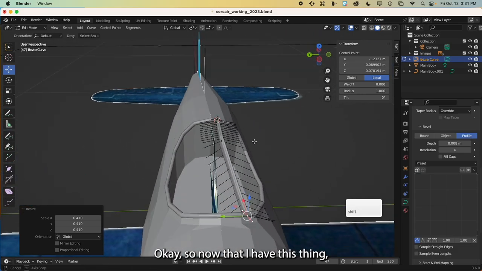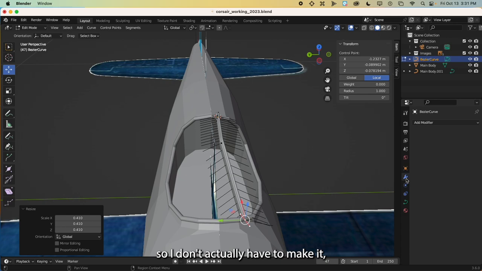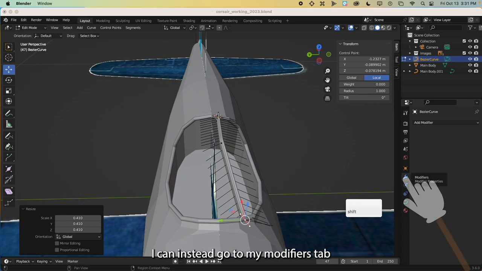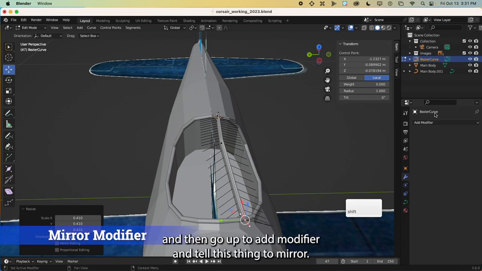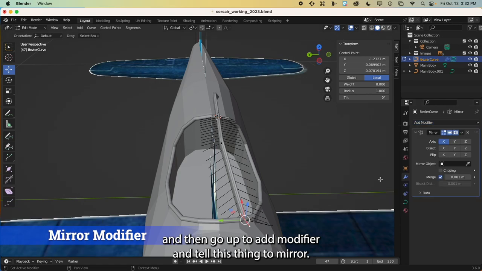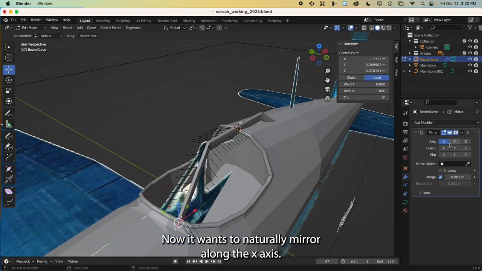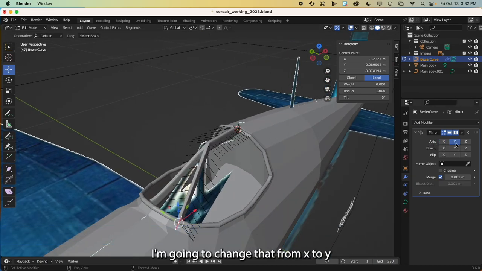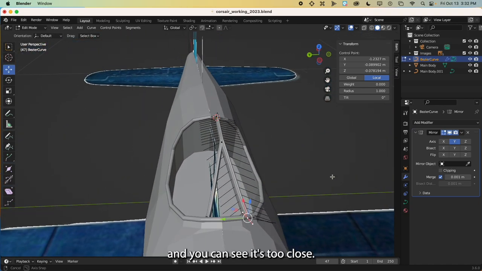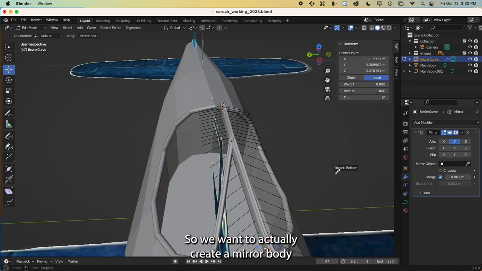So now that I have this thing, I want to make the exact same thing but on the other side. So I don't actually have to make it. I can instead go to my Modifiers tab and then go up to Add Modifier and tell this thing to mirror. Now it wants to naturally mirror along the x-axis. I'm going to change that from x to y. And you can see it's too close, so we want to actually create a mirror body.